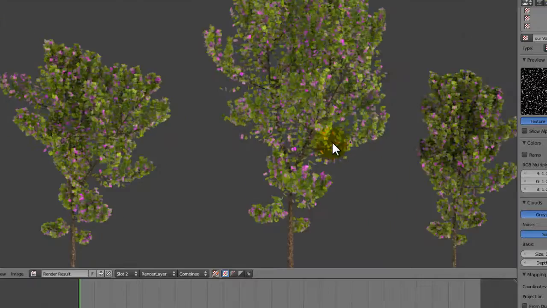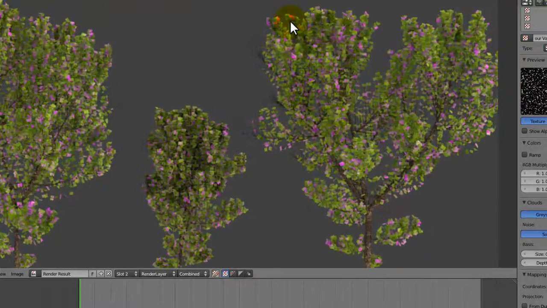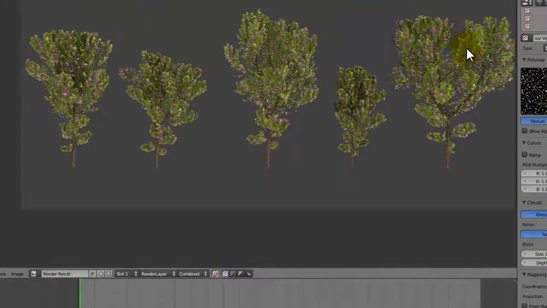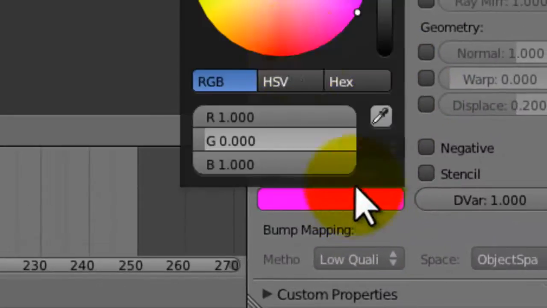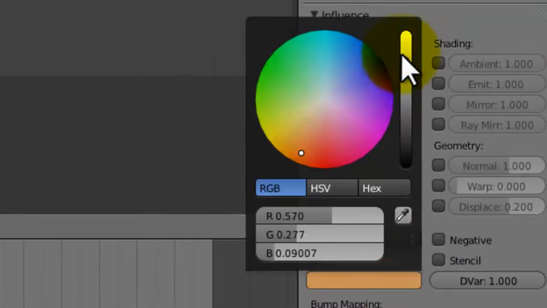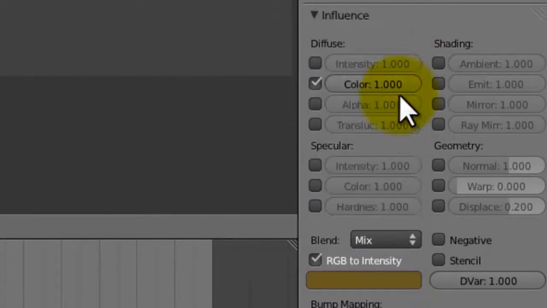Okay, so that's looking better. The places where it's looking pink are the areas it's going to affect. What we're going to do is just make that a brown colour like that. And okay, we're going to set the colour to 0.4.